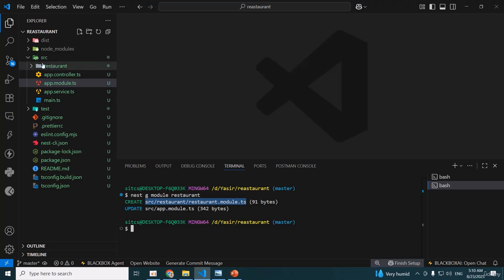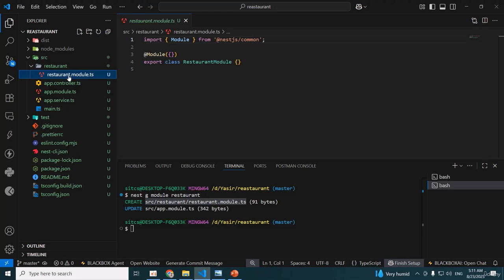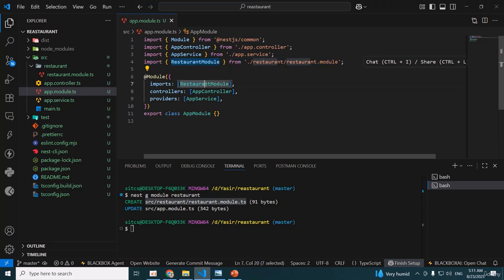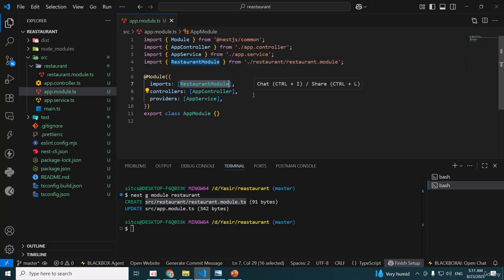If I come back, I have this restaurant folder, and if I open it, I can see the module file restaurant.module. Whenever we create any module, it is always annotated with the module annotation, and there is nothing inside the class as of now. We'll create whatever we need a little later. And in app.module, it has imported the module that we have created and used that module inside the imports. Whenever we create any other module, we will place a comma and keep on importing and writing those modules in here. So this is how we generate a module inside the NestJS application.